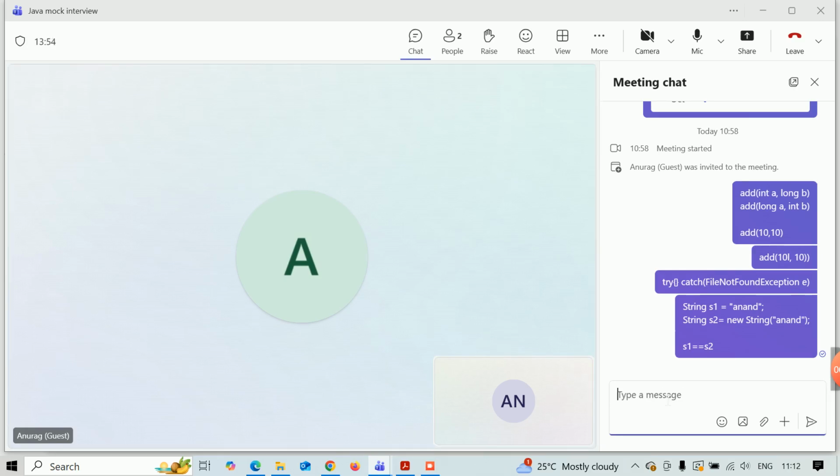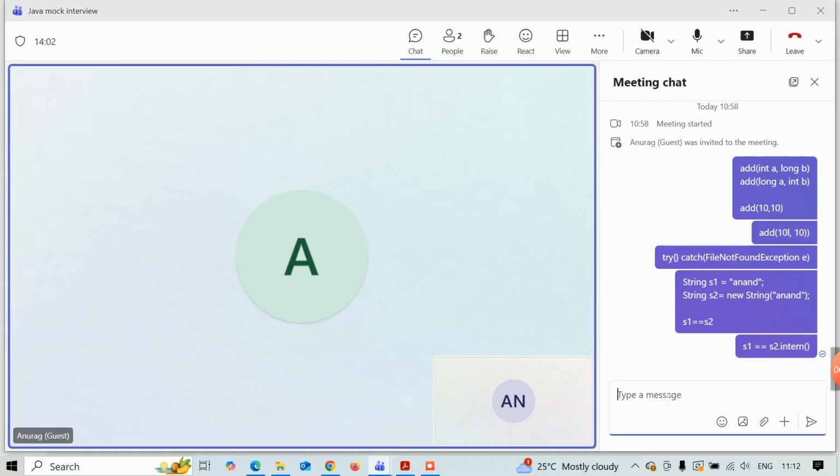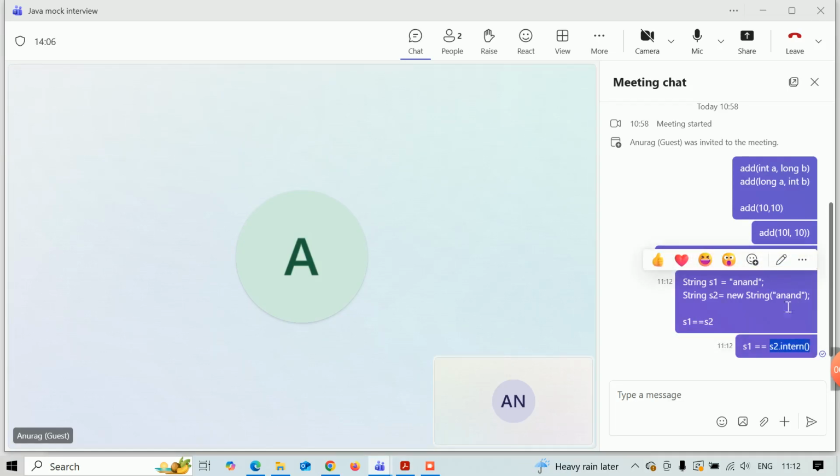Now if I do something like this, intern. I don't know what the intern method is. Okay, it moves the object from heap memory to the string constant pool. Okay, no problem.